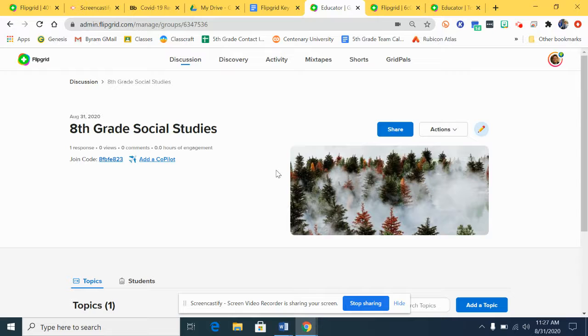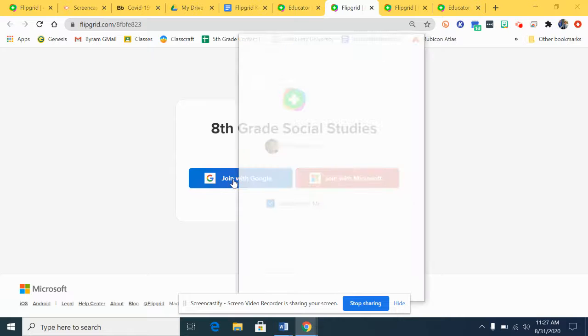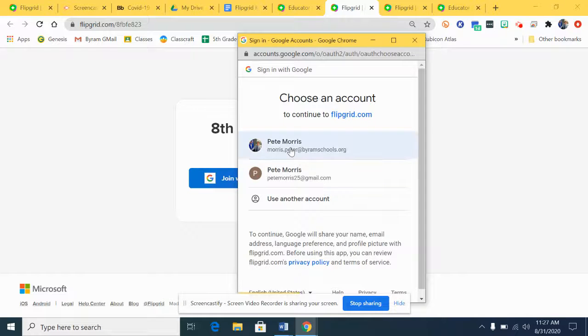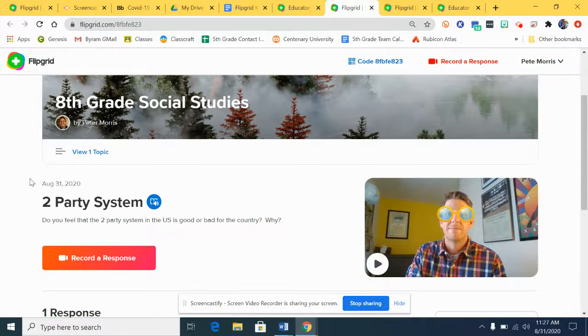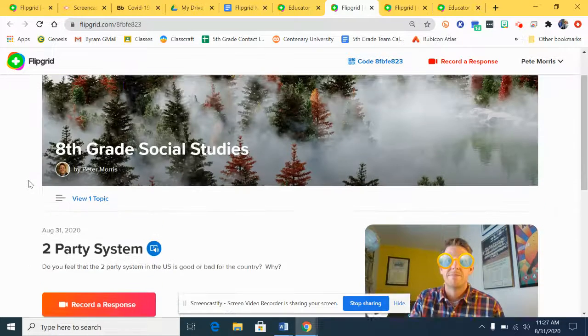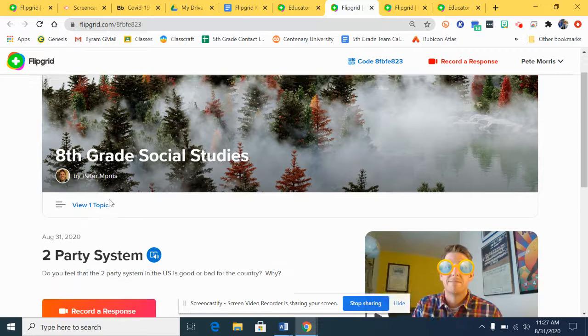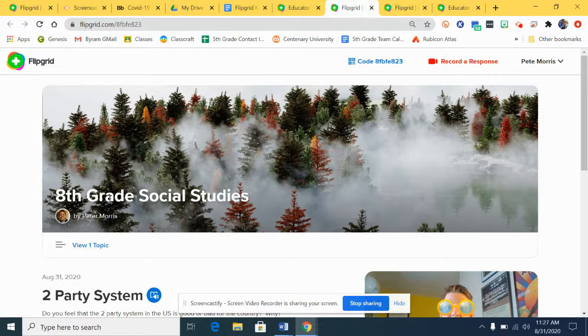So again, that's pretty much it. With Flipgrid, if you want an easier way just to see what your students are going to see, if you click the join code here, view as student, join with Google. That takes you right to your group as a student. So you can see this is my group. Again, this is just so you know what your students are seeing.